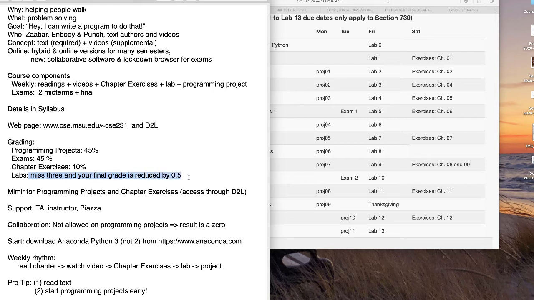So if you're going to get a 3.0, you now have a 2.5. You miss a 4th one, you're down to a 2.0. You miss yet another one, you're down to a 1.5. So they don't count as points to your grade, but if you don't do them, we pull out a very big stick and hit your grade very hard.